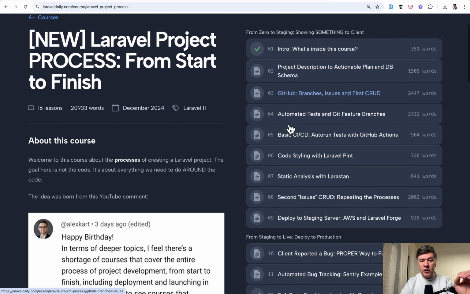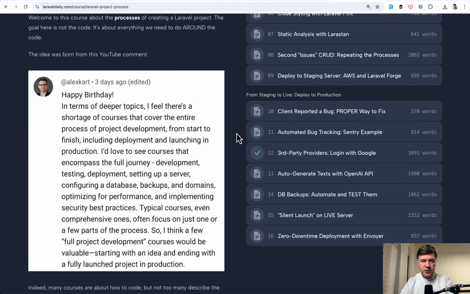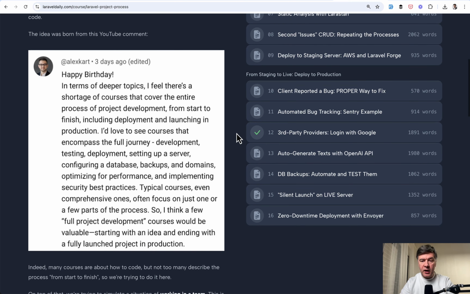But now we have finished and released the second part of this course, which is about the process from having a project on staging to actually launch everything live. And this is again more about process of that within the team than actual code.